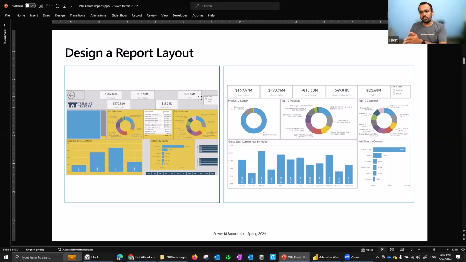Whereas on the right side, if you look into this report, it is properly aligned. We have the KPIs on the top, and we also have slicers. We also have properly aligned visuals, with a gap between the visuals, and the background colors and everything are uniform. So we can go through it in sequence order. We need to keep these things in mind when developing a report.